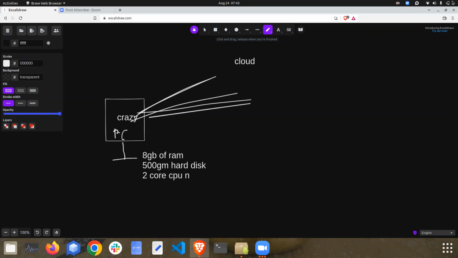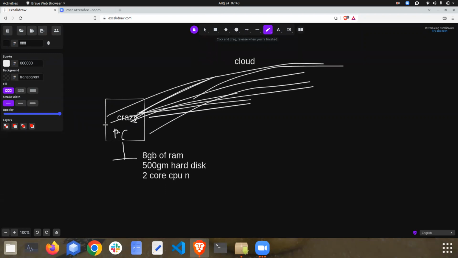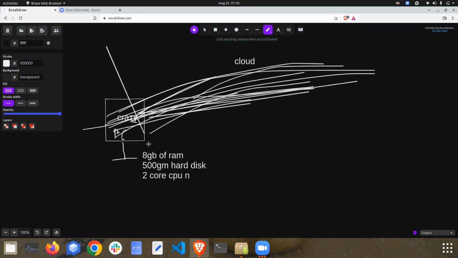So during those 2 days, suddenly more than 10,000 people were trying to hit your crazy application, because they found this offer is very good. So let us try to buy something from the crazy application.